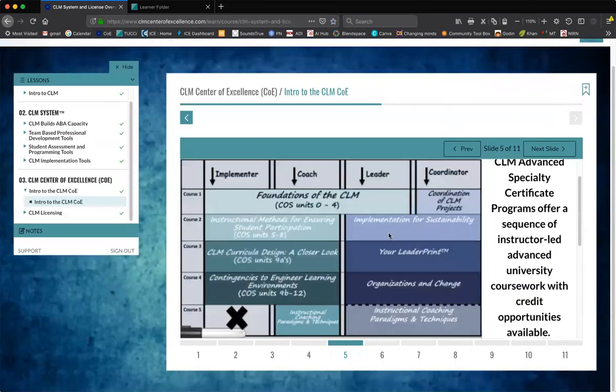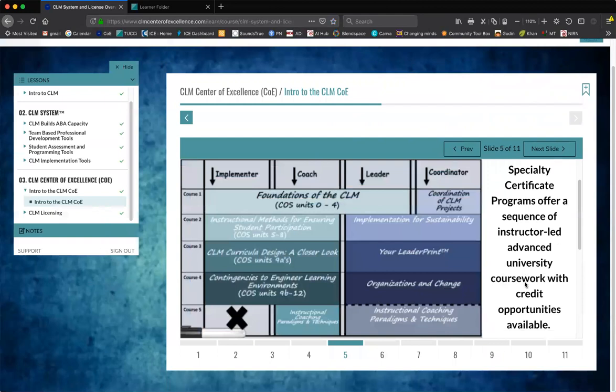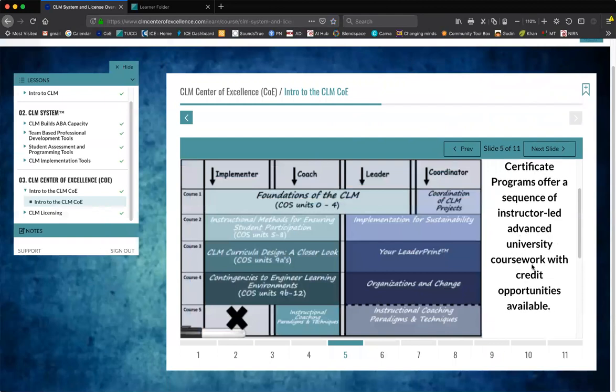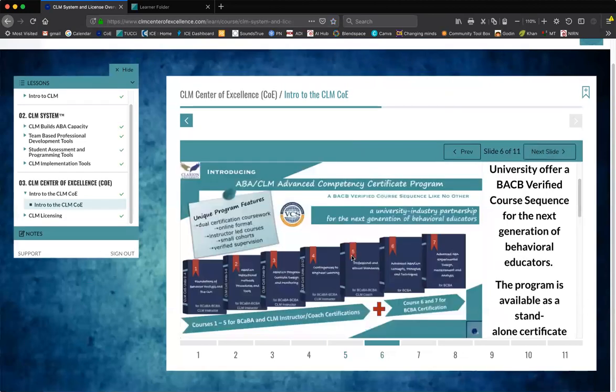We have 2 certificate programs. This is the one that is run through our advanced university coursework with a partnership through West Virginia University Online and Extended Campus. We have 4 different tracks: implementer, coach, leader, and coordinator. We are most proud of our newest offering through Clarion University.